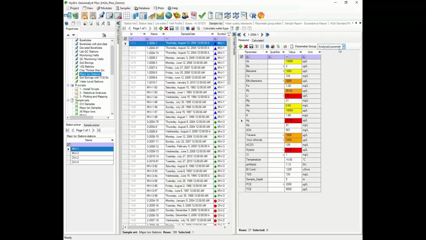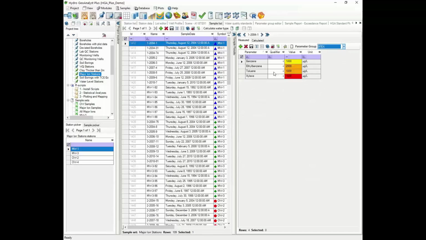And if we go back to the sample list, we can go into this dropdown and BTEX is there, and you can filter to just the BTEX constituents. So you can quickly build different groups of parameters to see constituents of concern by category very, very quickly.